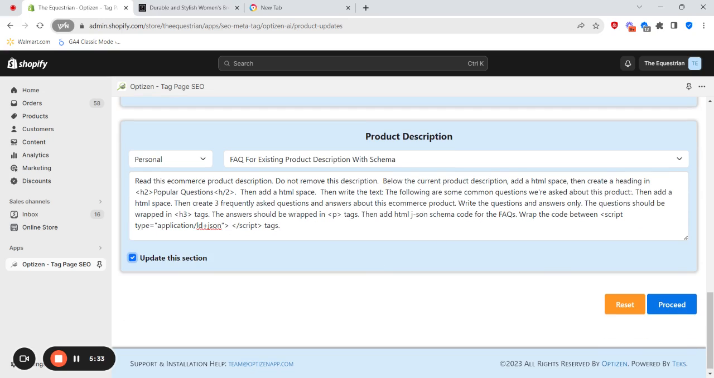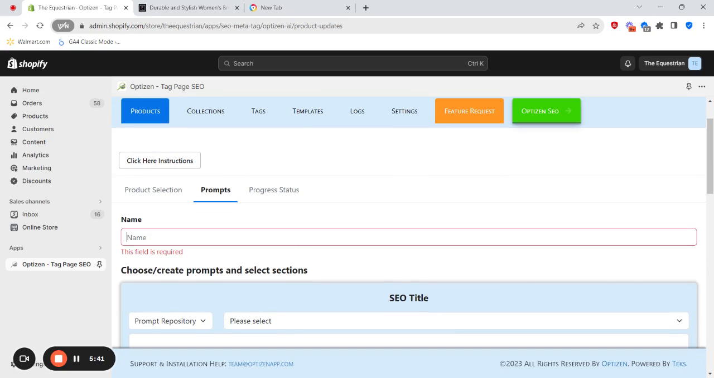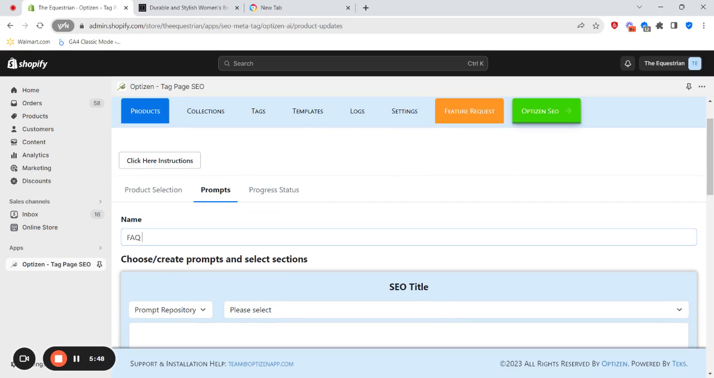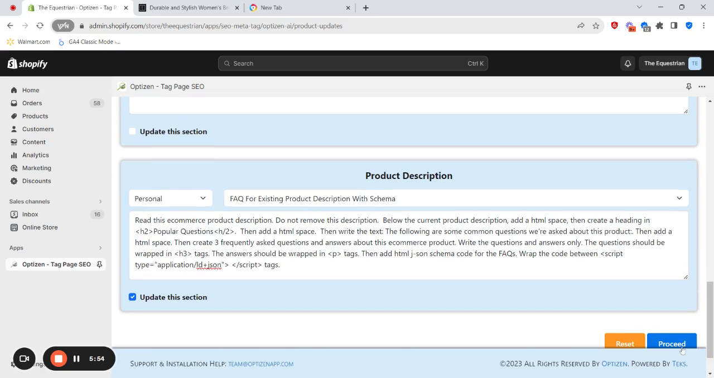Okay, so that's now done. Again, you can edit this however you like, but this is kind of the foundation prompt that is working well at the moment. So we'll click proceed. Actually, we need to give it a name. So we'll call it test with schema. Now we can run it.